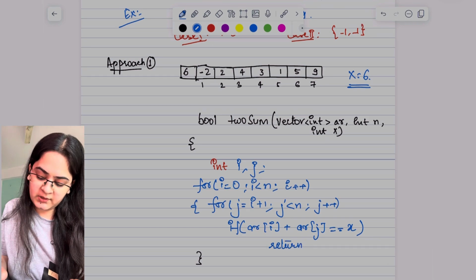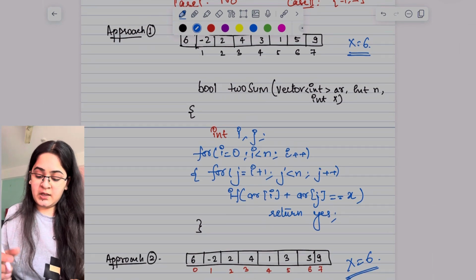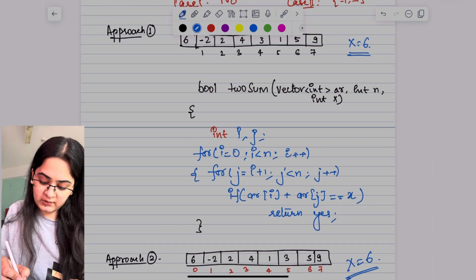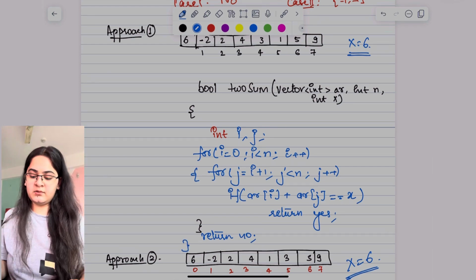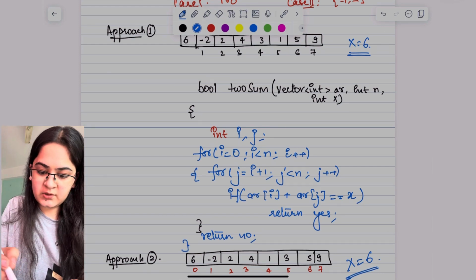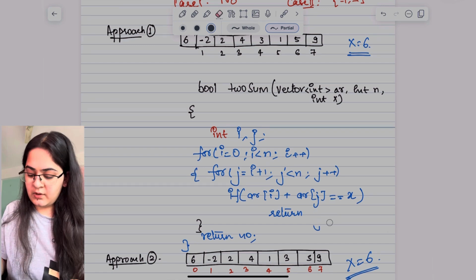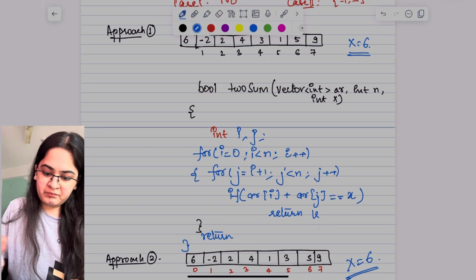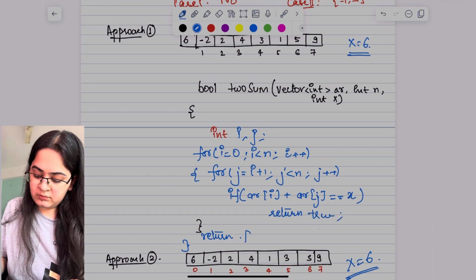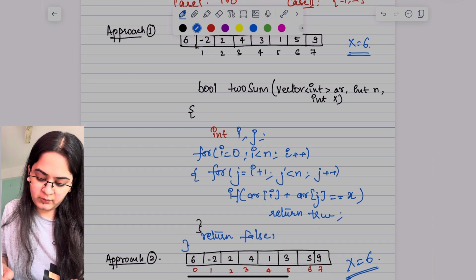If it is equal to x then we will return what? We will return true, and if it doesn't find any pair we'll still run the complete loop and we'll just return false, right? Sorry, instead of yes and no, of course we have to return true and false.